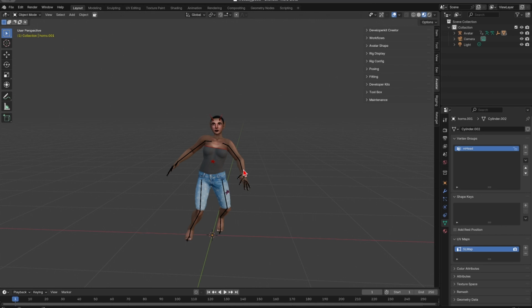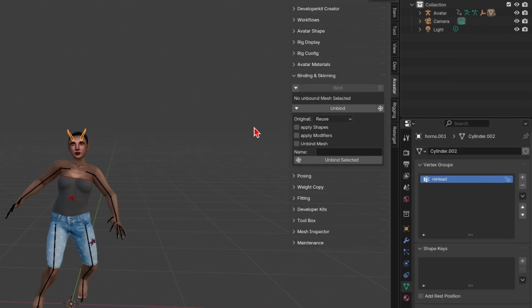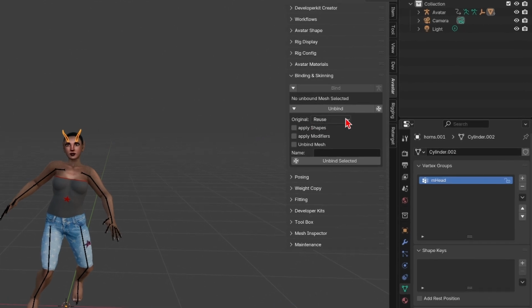First, let's select one of the bound meshes and explore what this section has to offer. At the top, you'll see 3 options to choose from. Reuse. The tool will work directly on the selected meshes. Keep. The tool will keep the original meshes intact and work on copies. Hide, same as keep, but the original meshes will be hidden. The reuse option is the most intuitive and the one you'll probably use most often.